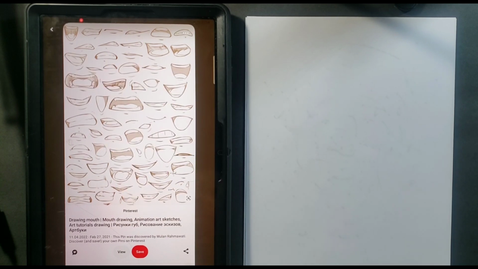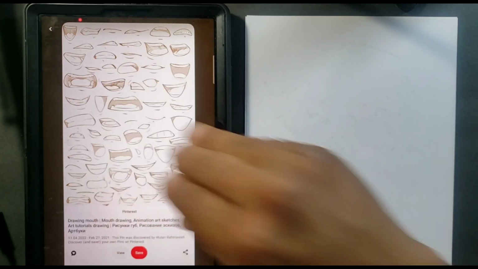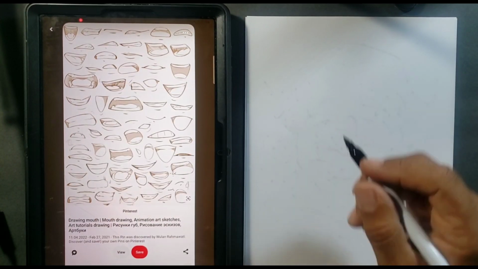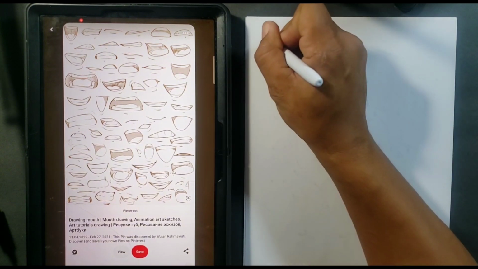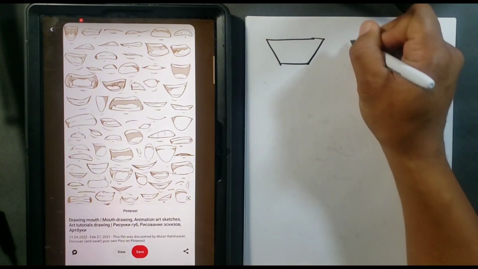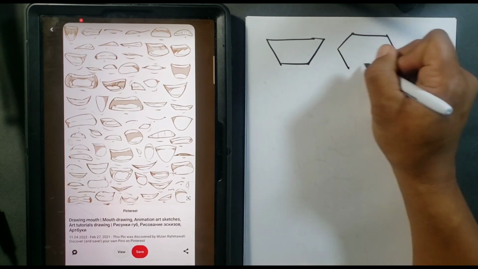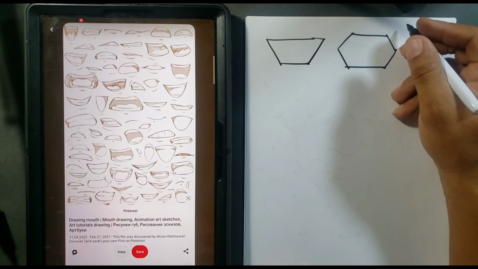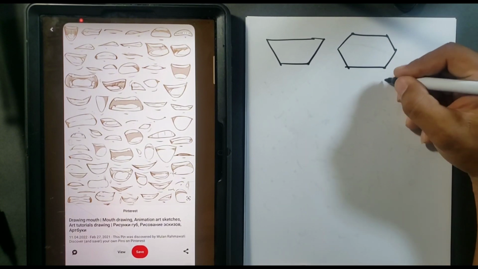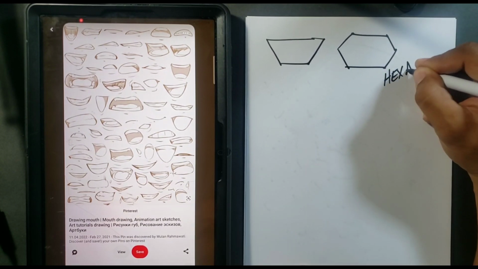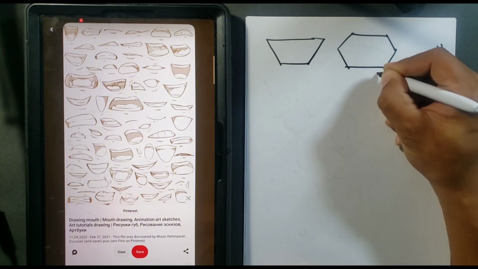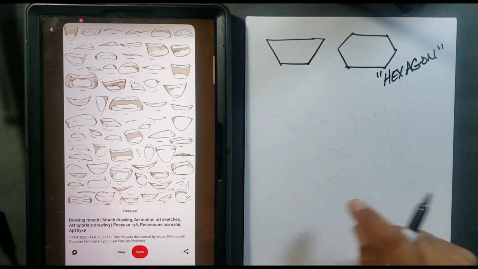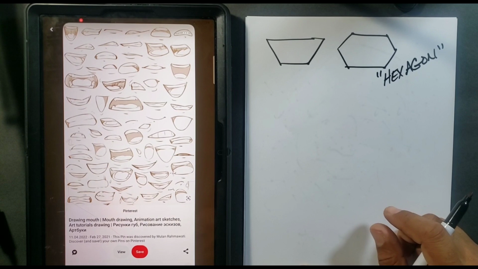I'm going to show you real quick how to do some mouth shapes, okay? So I know these look complicated, right? Again, what I'm going to do is break these down so you can understand it over here. Remember that everything in caricature is always about shapes, okay? Now, this shape, which I believe is called a hexagon, is a very powerful mouth shape. And it's the basis of every mouth shape that you can see, okay?